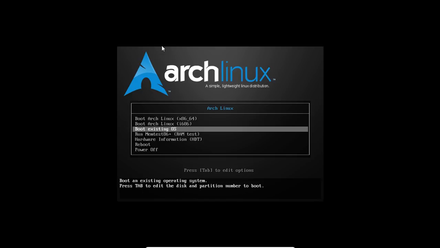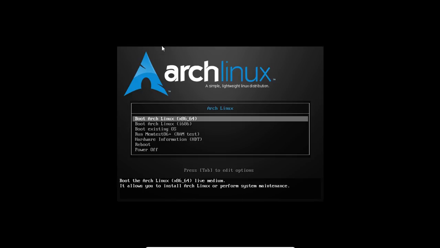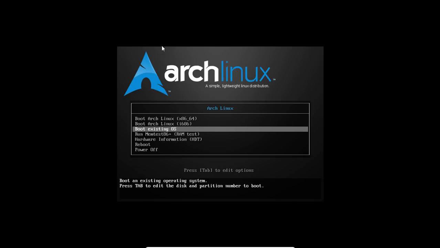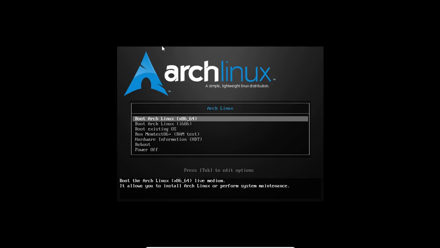So basically everyone, this is known as the first opening page of Arch Linux, which says a simple lightweight Linux distribution. And let me tell you the first, which is called boot Arch Linux x86_64, it is for 64-bit, and boot Arch Linux i686, it is for 32-bit. So other is called boot existing operating system, so no need for this. So I will be using the 64-bit, and believe me, everything is done manually. There is no graphical interface for installing this Linux.